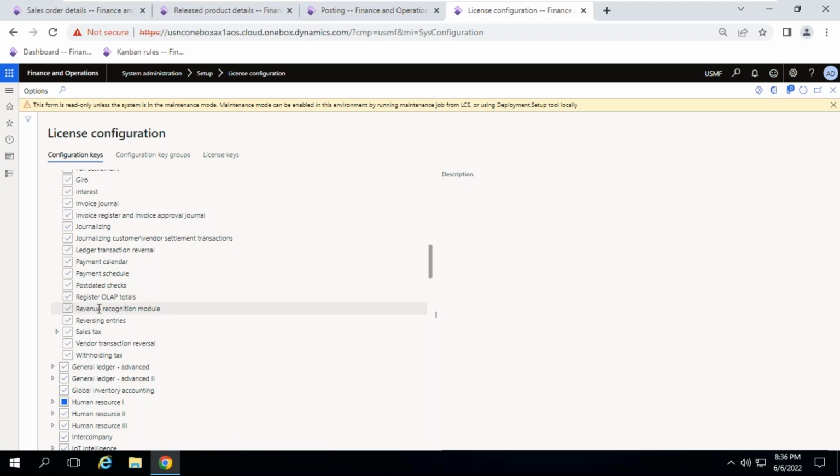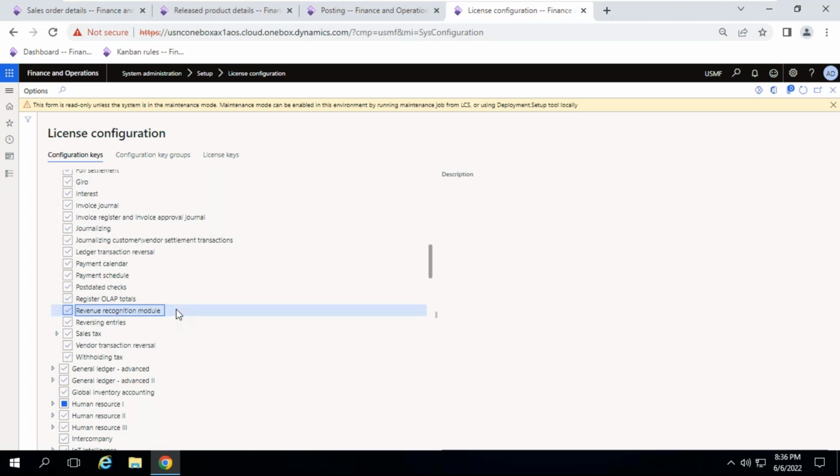Yeah, yeah. Got it? Yes, sir. This is a configuration, but it is not a feature. It is not given as a feature. It is a configuration, so you need to enable it, and then only it will be available. Otherwise, it will not be.